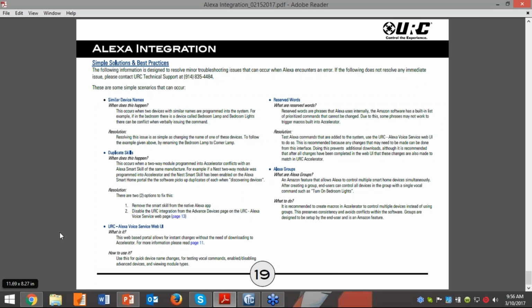Now, Alexa groups. This is an Amazon-generated user feature. This is not something that we recommend you do. If your customer wants it, let them do it. What we recommend is you create macros in Accelerator to control multiple devices instead of using groups. This preserves consistency and avoids conflicts with the software. Groups are designed to be set up by the end user and are an Amazon feature.